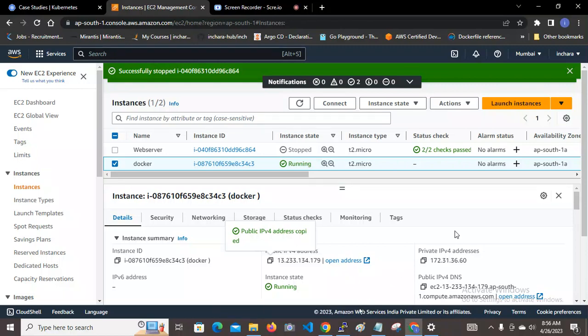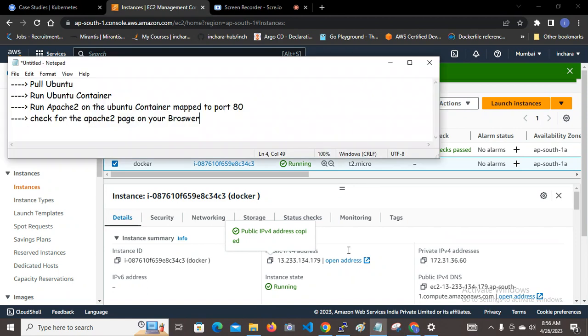Hi there. In today's video, we are going to install Docker on our instance, and also we are going to pull the Ubuntu image from Docker Hub. After that, we are going to run the container. We are going to create that Ubuntu container.